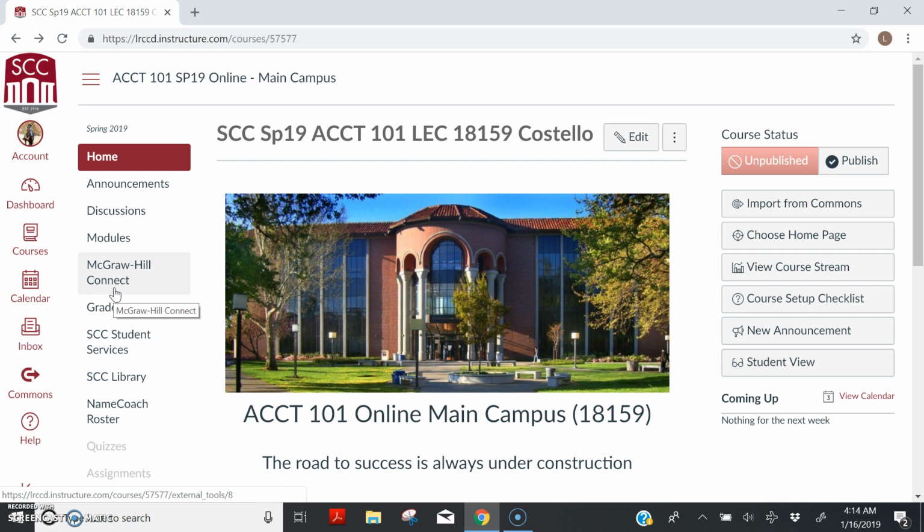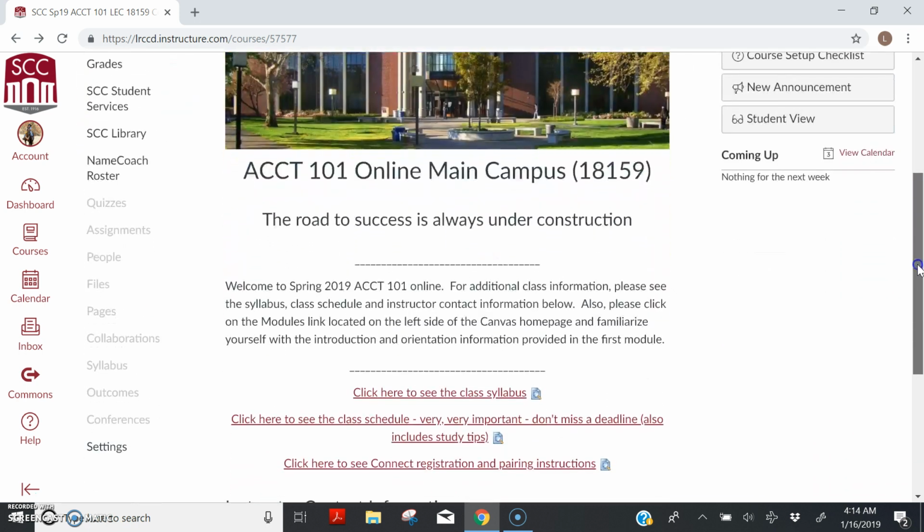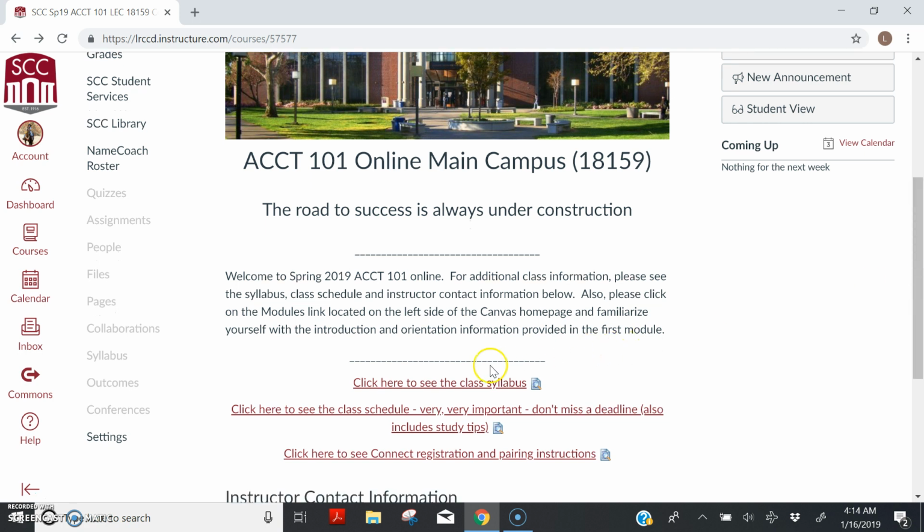The Canvas homepage for all of my classes looks a lot like this. Please be sure to scroll down to see all of the information included on the home page. In the middle of the page is information I added to welcome you to the class, as well as links to the class syllabus, the class schedule, and instructions on how to register for Connect and pair your Connect class with your Canvas class.